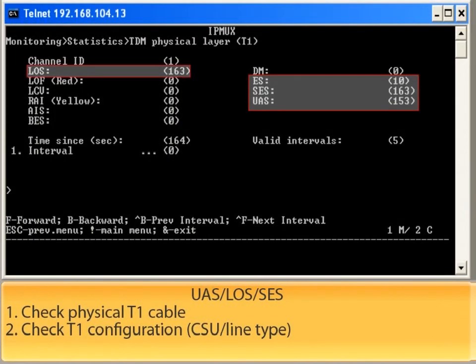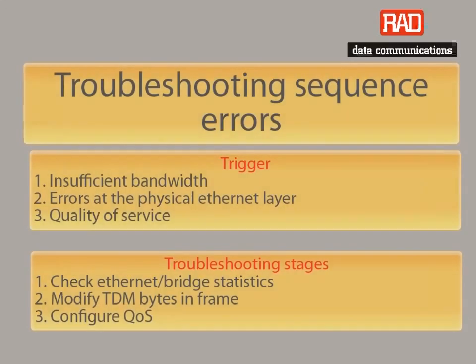When monitoring the TDM statistics, verify that there are no errors. If you notice an increasing loss of signal counter, LOS, on the T1, please check the physical T1 cable. In most scenarios, the IPmux requires a crossover T1 cable for connection to the end equipment.